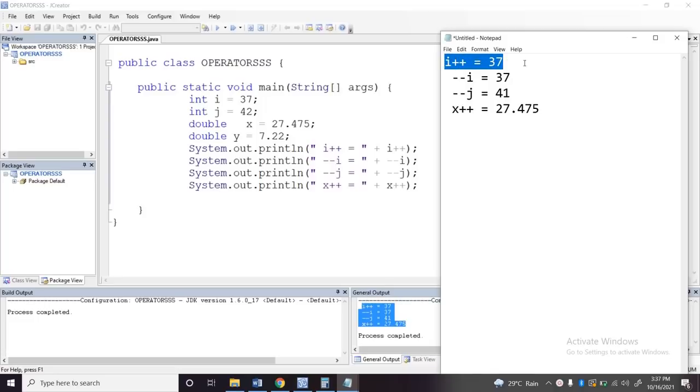Yung ni-return niya na answer is 37. Yung ni-return niya naman dito is also 37. Yung ni-return niya po dito sa I minus J is 41. And then yung ni-return niya dito sa X++ is equal to 27.475.